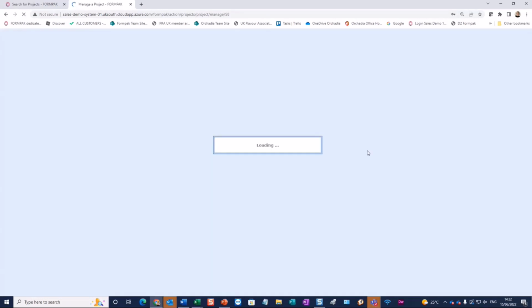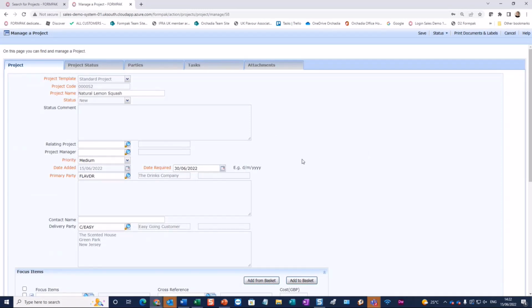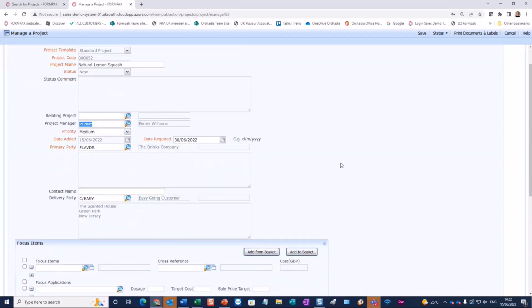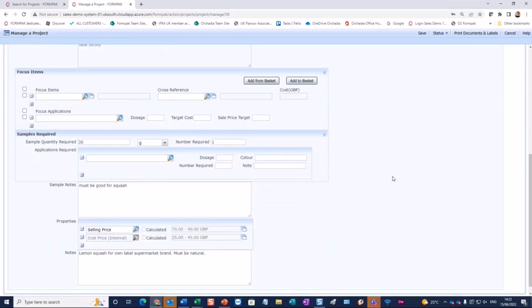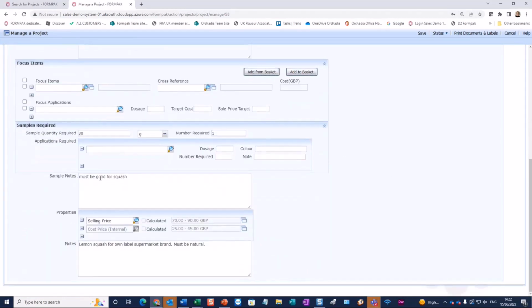So if I click manage, I'm going to assign myself as a project manager. And then as I'm reviewing these details, obviously they've said it's got to be good for squash. There's no percentage, so I might go back to the account manager and ask what percentage they want this used in squash, because suitability is often dosage dependent. I try to find that information out, because they haven't asked for a sample in squash, but I still need to know at what dosage they're going to want to use it.